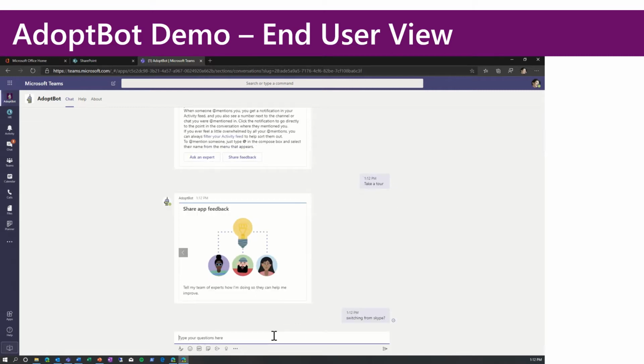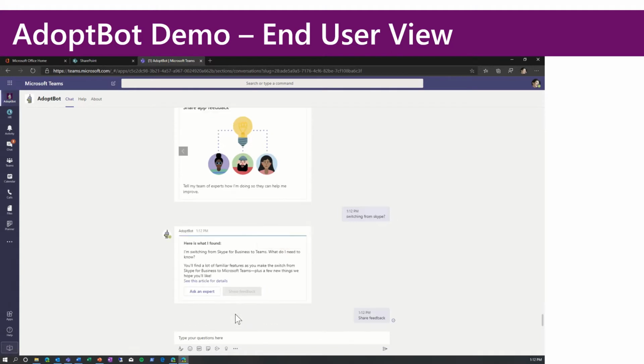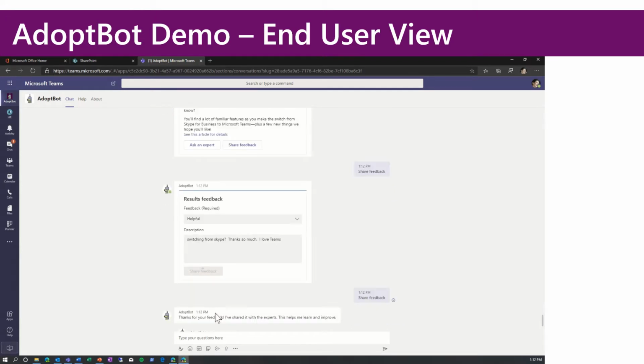Maybe I'm switching from Skype and I need some tips. Bot came back. Hey, it looks like you're switching from Skype. Here's some tips. Here's an article with details. I'm going to click Share Feedback because this is particularly useful to me. The bot will pop up a simple form with a drop down, and I'll say that this feedback was super helpful. Thanks so much. I love Teams. I click Share Feedback. Now let's ask a different question.